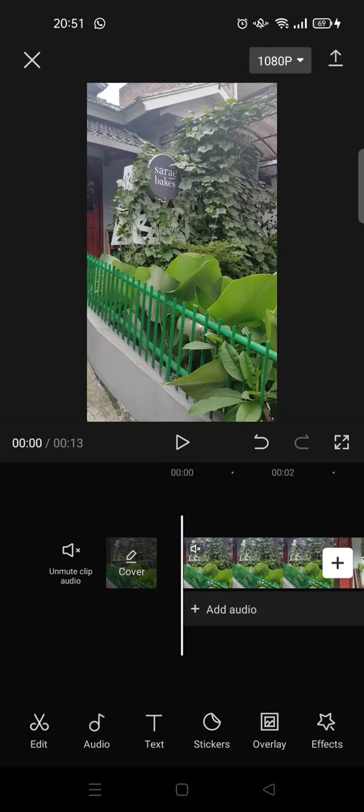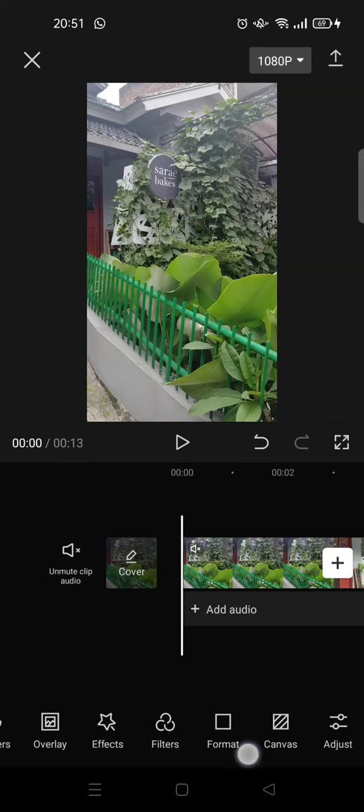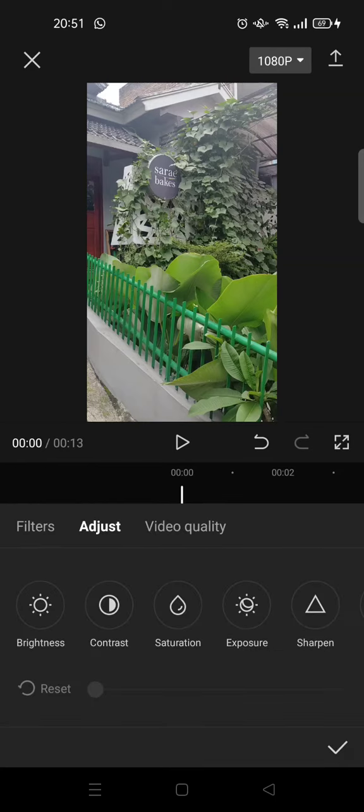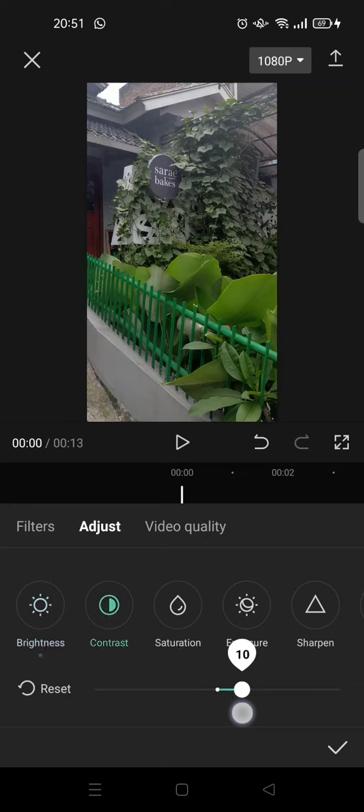So here, after you import your videos and maybe edit your videos, just go to adjust, and here go with this setting. Set the brightness to -10, and then the contrast to +10, and then next the saturation and exposure, set them to 5.